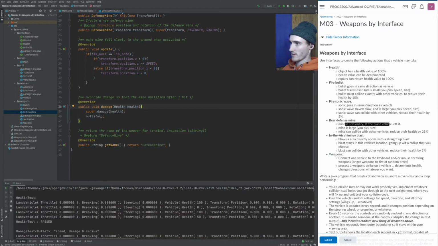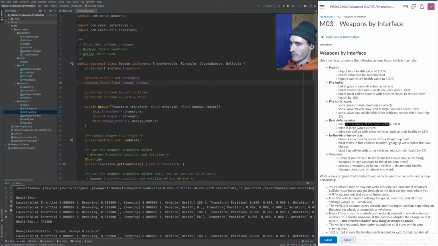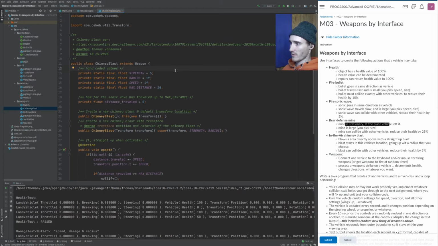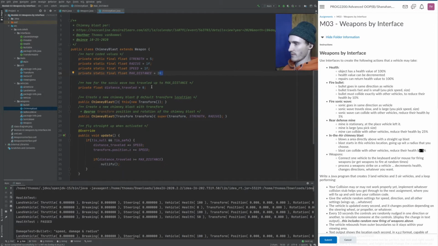The Chimney Blast is next then. So this is my Chimney Blast here. Strength value of 5 as per the assignment. Radius of 1. I figured it would be fairly small and just go up fairly high. It's also fairly quick at twice the speed of a bullet, and has a max distance of 20, so it can go 20 units before it kills itself. Distance traveled to enforce the max distance.